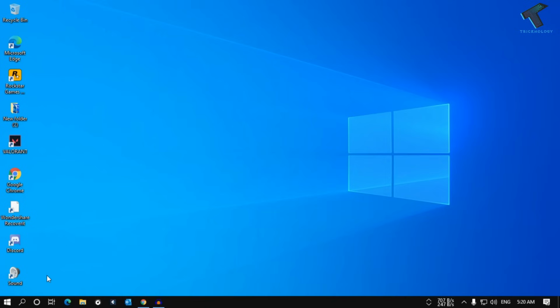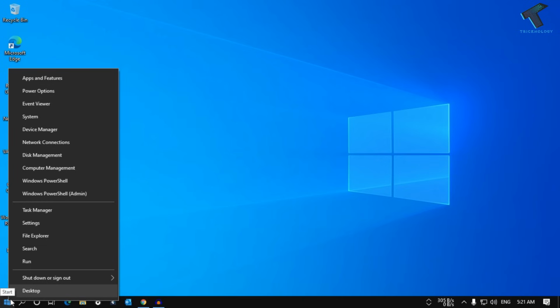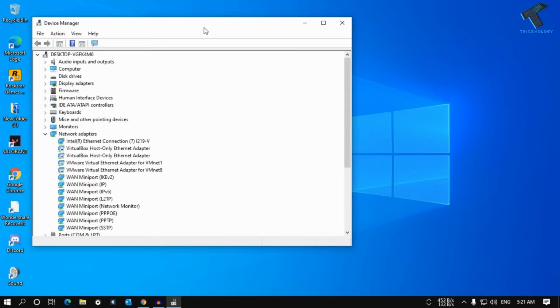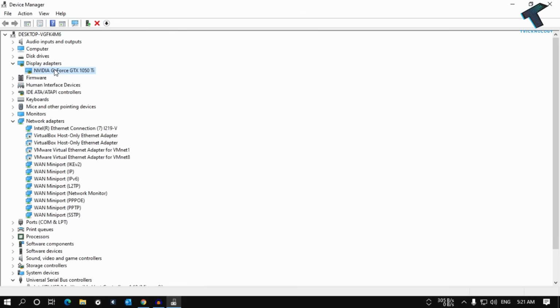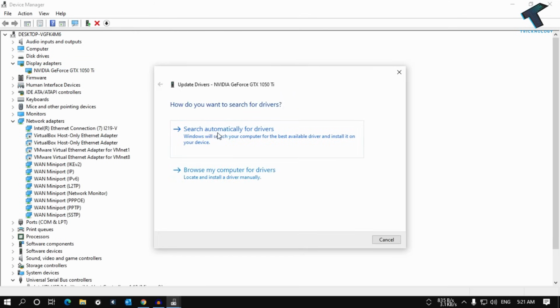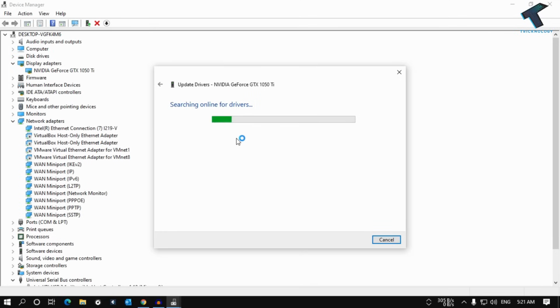So first of all, you need to right click on your start menu and you will get this window. So now you have to click on device manager. After that you have to expand display adapters and right click on your display adapter and click on update driver. Now you have to click on this option which is called search automatically for driver.